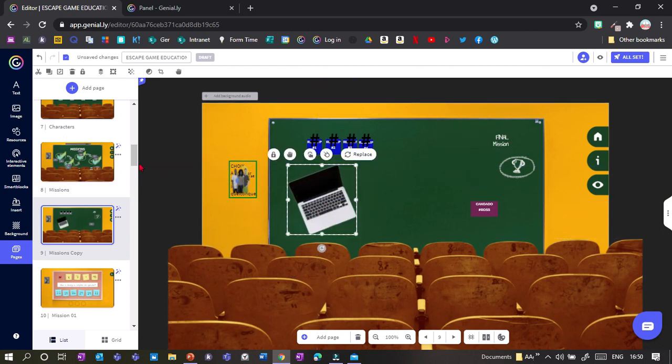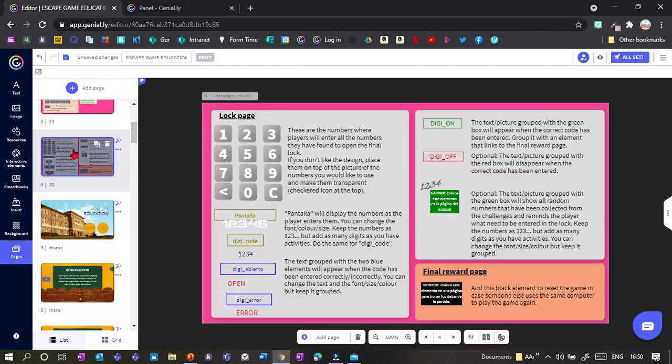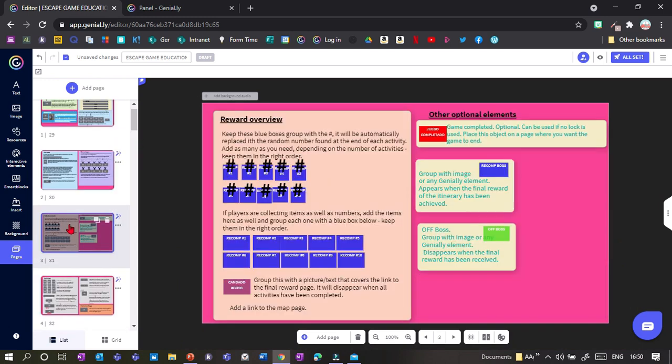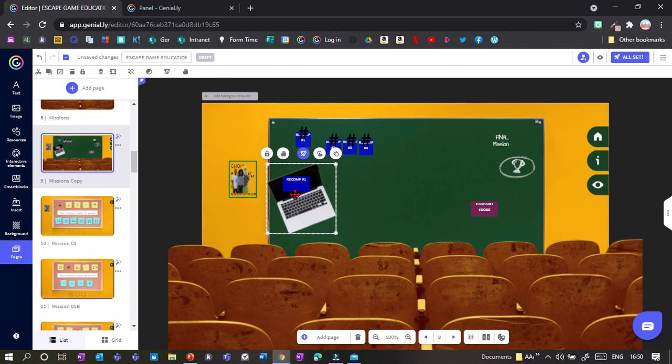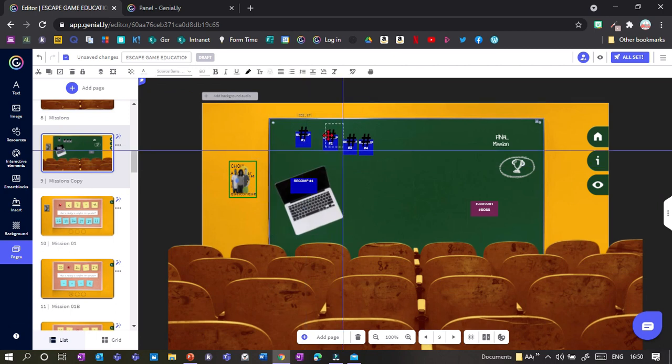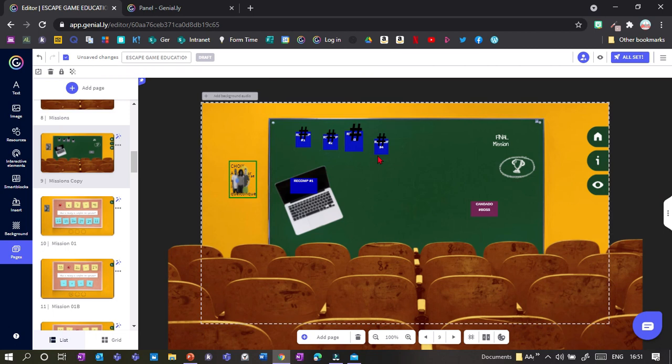And then I need another blue button for my reward page. So here, reward 1, because my first reward, after solving the first puzzle, I get the computer and I also get my first digit. So that's why I need 2 blue reward boxes for number 1. And then the same for the other 3, but I leave that for now. So for now we just get numbers for those other activities. Okay, then I need to connect this with the final log.